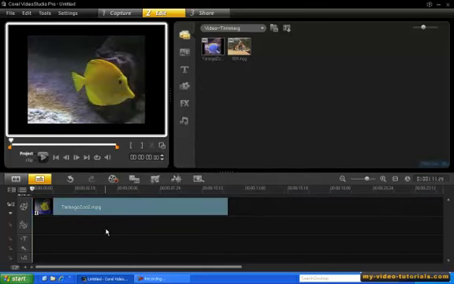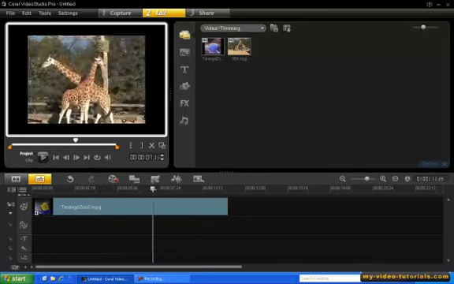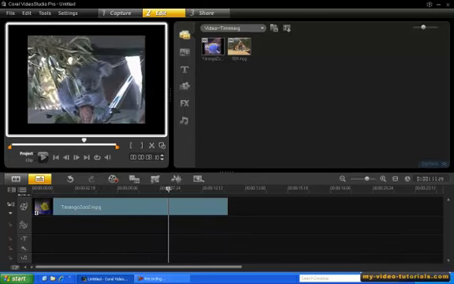Now here's another scenario. What if you want to remove the middle portion of a clip? For example, let's scrub the timeline. Notice that we have a giraffe scene followed by a koala bear. So the giraffe scene is in the middle of the clip. Now to remove the giraffe clip, we'll need to do two splits.